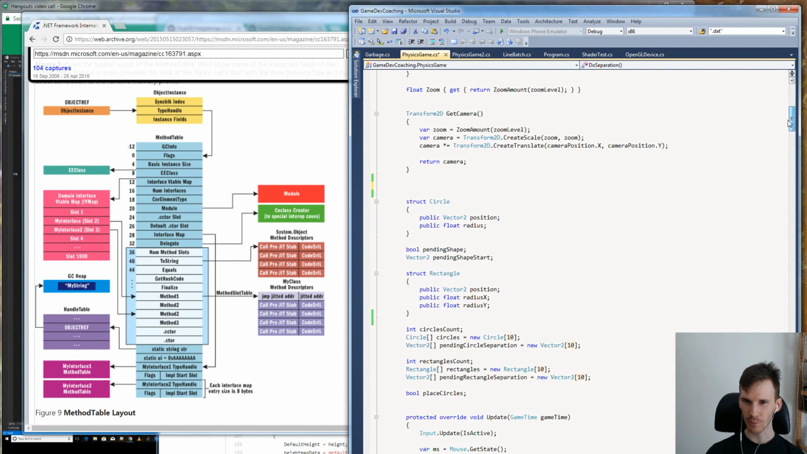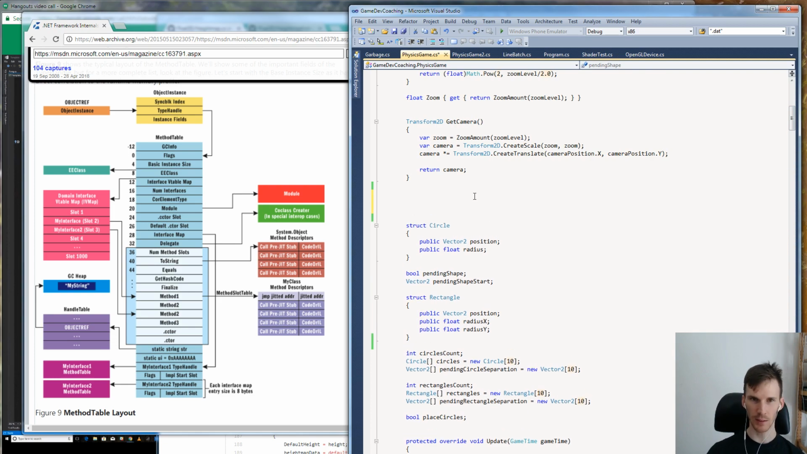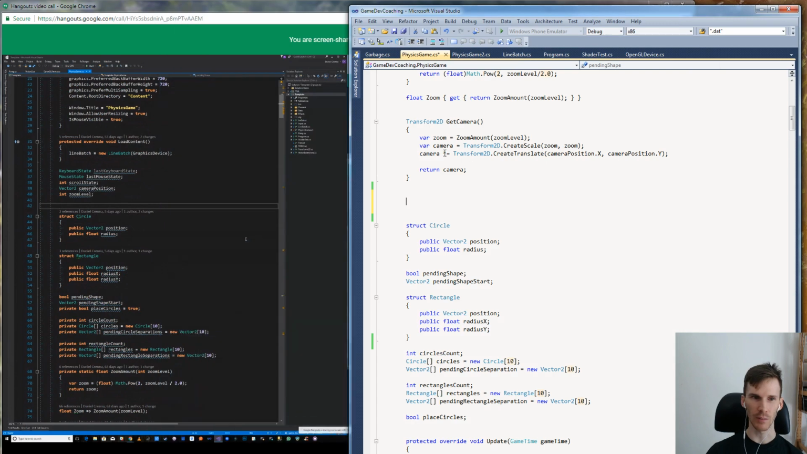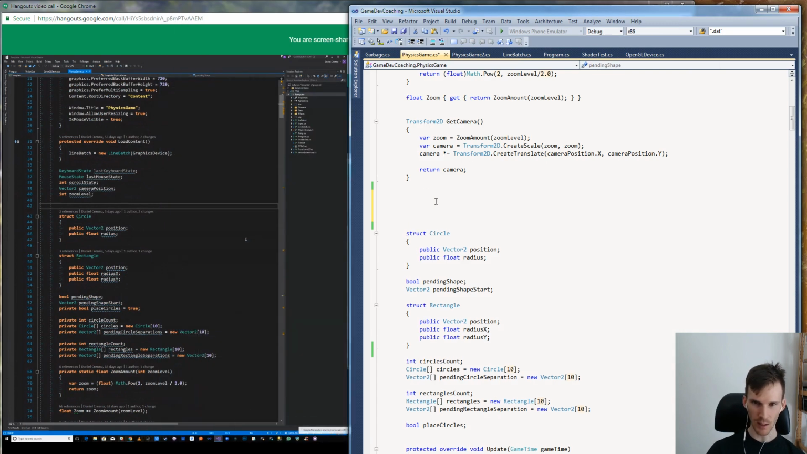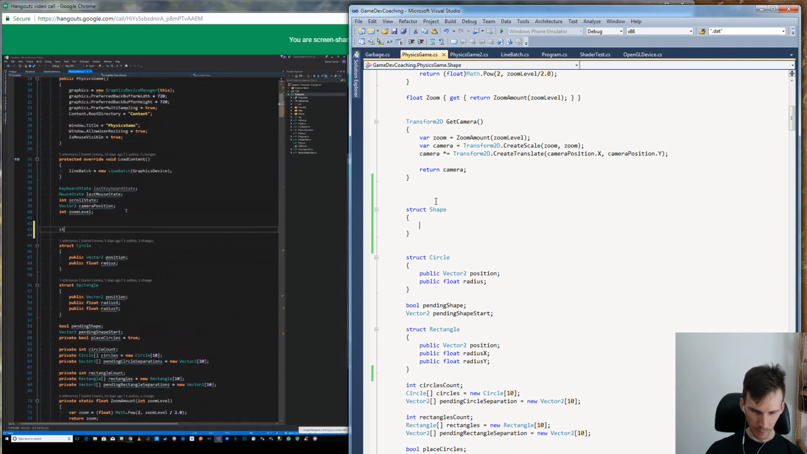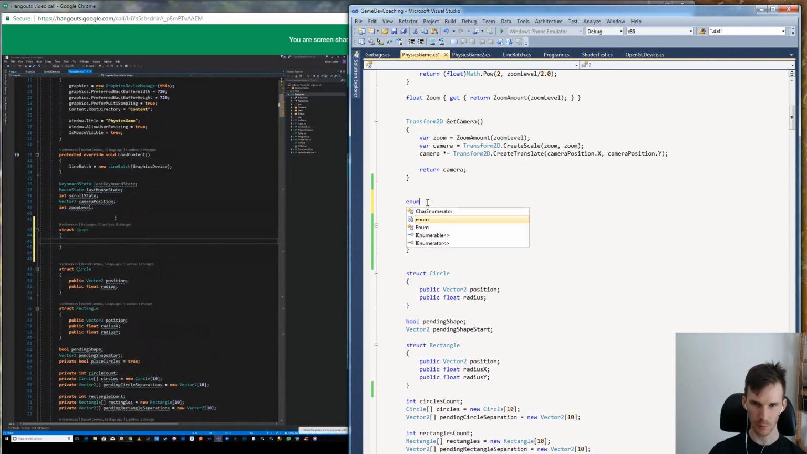So rather than pointing to a virtual method table, one thing we can do is get rid of that so we can see your screen. Not that we're really going to do much here. So we're going to have struct shape, and we need a way of differentiating between circle and rectangle. And so the simplest thing to do for now would be an enum, shape type.